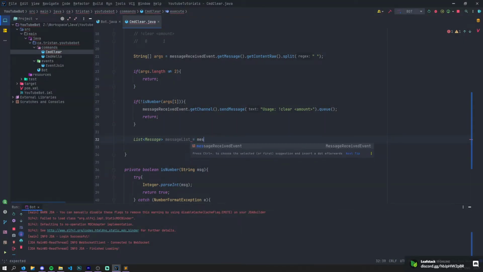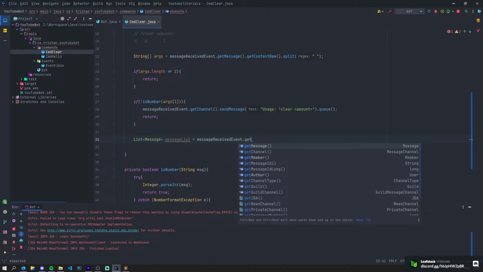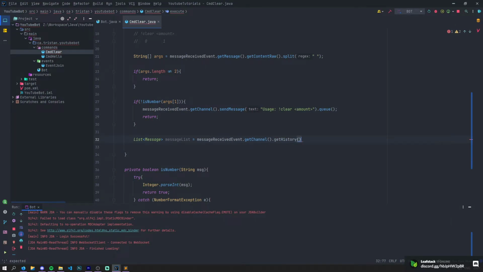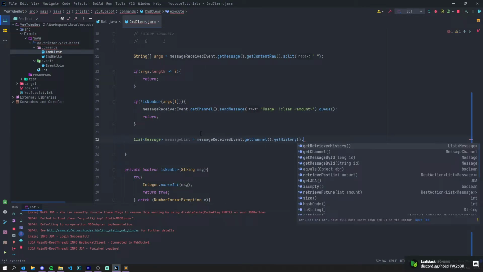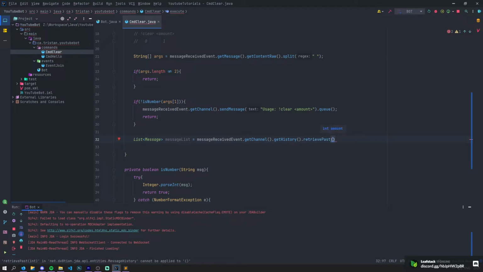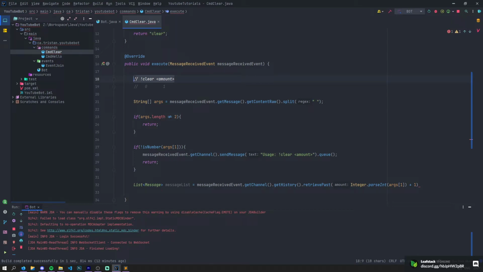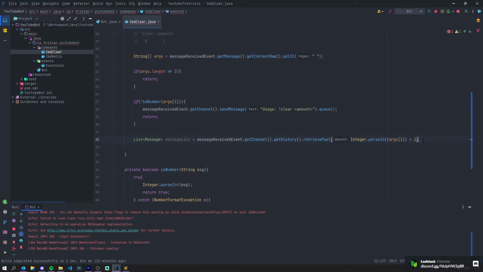Let's say it equals messageReceivedEvent.getChannel().getHistory(), then retrieveParst, and it's going to be Integer.parseInt(args[1]) plus 1. Why are we doing plus 1? It's because we've sent a command over here. Clear, we've sent a message right there. So we need to delete this one plus the amount of messages. That's why we're doing plus 1.